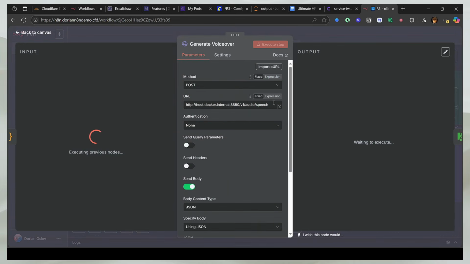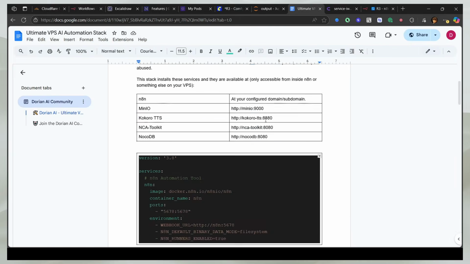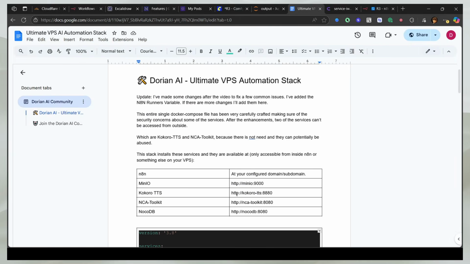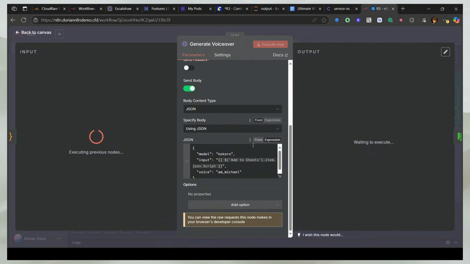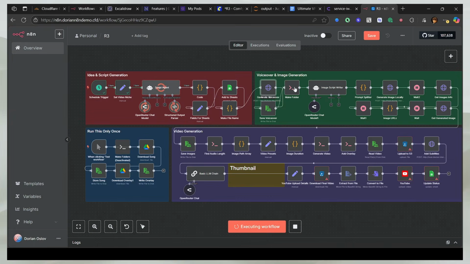But for the voiceover, I'll have to change this URL. And this URL would be exactly this. And I can copy this and paste it here and add a slash. So that should be no issue.